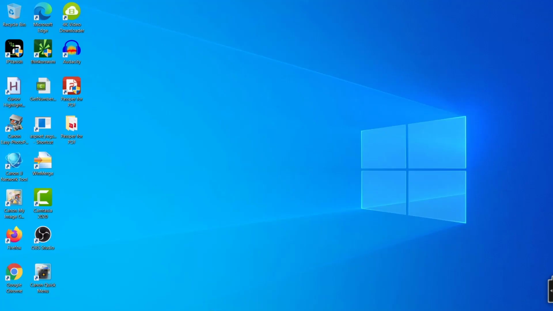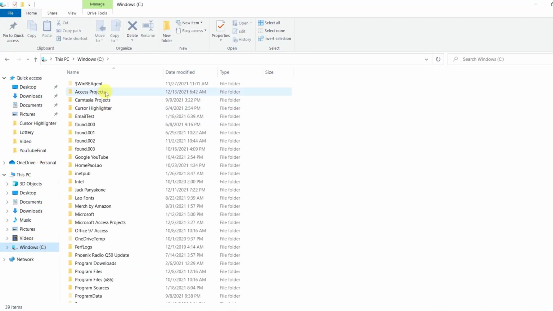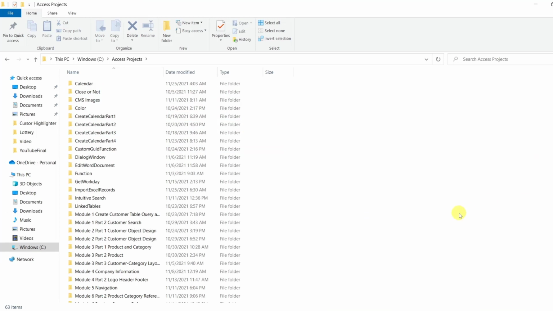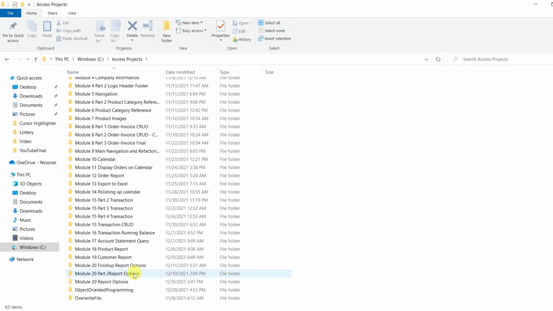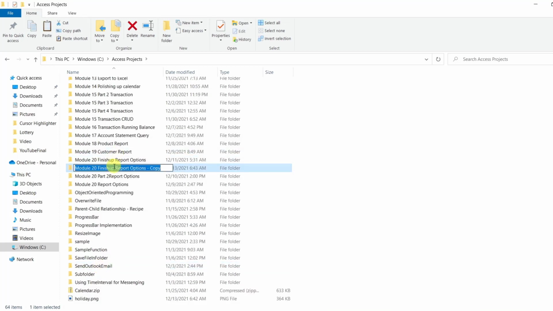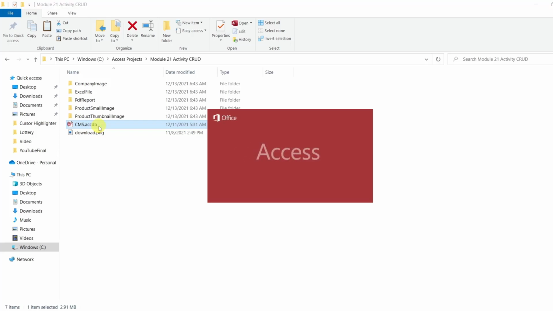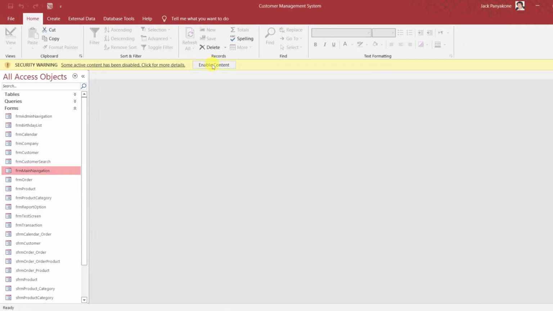Let's go to our Access projects. Let's see what we can do here. If you want me to continue, let's make a copy of this module 20, finish up report options, copy V. Yes, we can add activities. Let's do activity CRUD. Let's go in there and pop it open. We're going to enable this content.